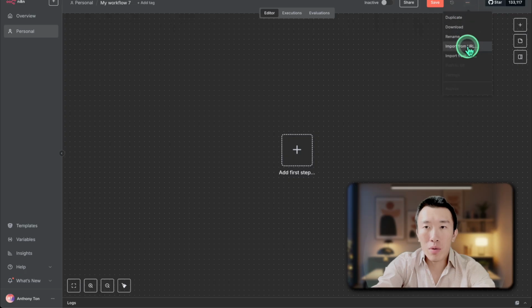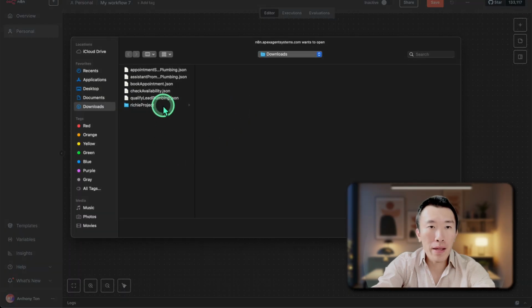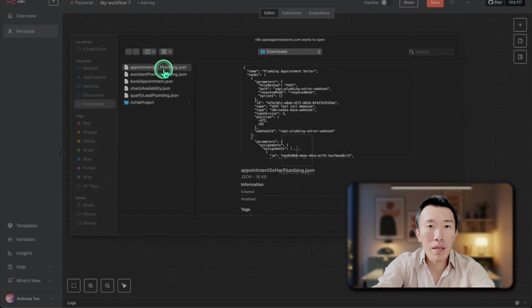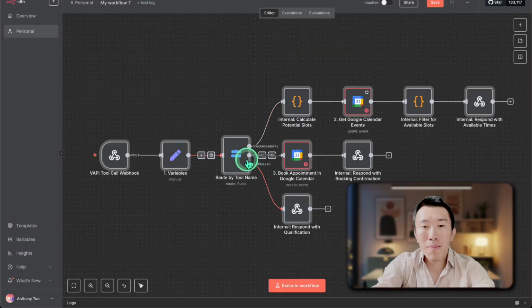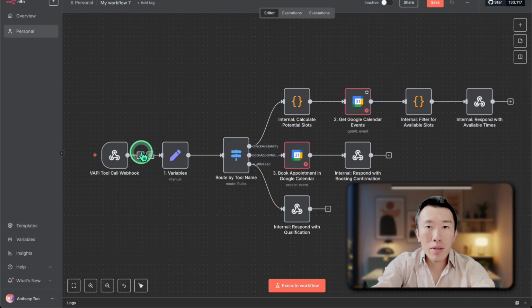So go ahead and click on these three dots, click on import from file. Then you're going to do appointment setter plumbing.json. And as you can see, immediately it already gets uploaded into your files. So now the only thing that we need to do is number 1, number 2, and number 3. So let's start with number 1.